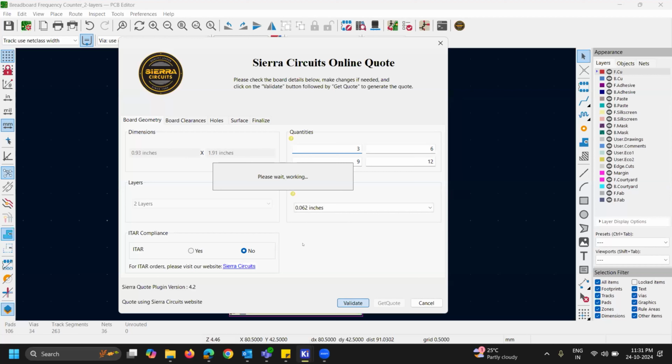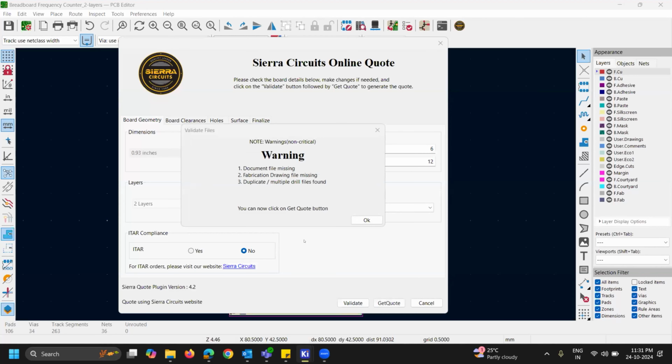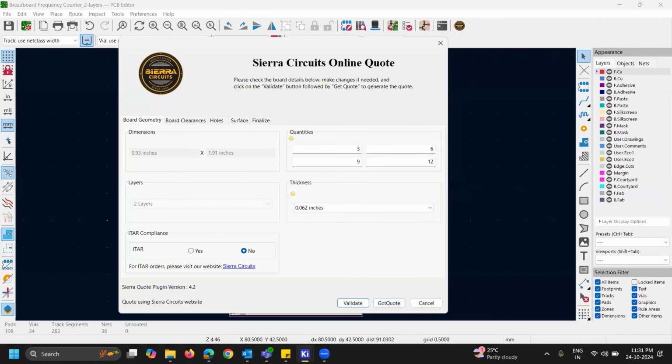Based on your design file, it may take some time to validate. And if any error is there, it will show the error message here. If there is no error message, and only non-critical warnings are there, it will show like this. As it is non-critical, you are good to go and proceed further to create the code. So now after clicking on OK, click on get code to generate the code.